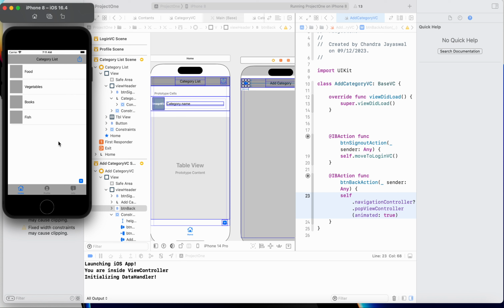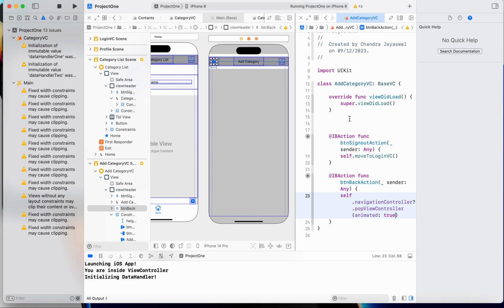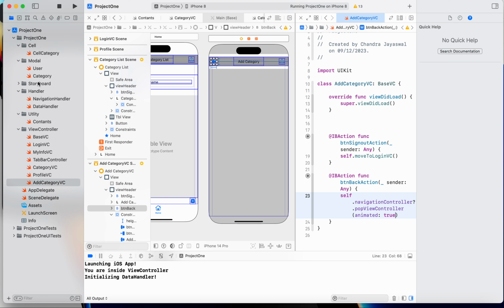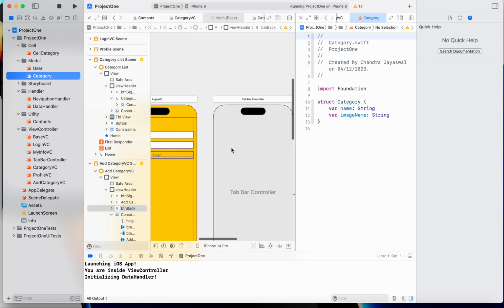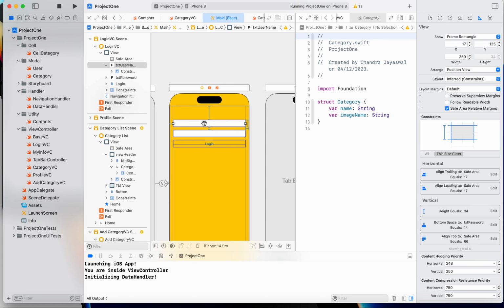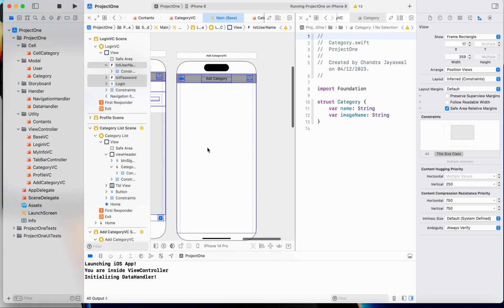Okay, this is working. Now I want to add the category here. So how many parameters does the category have? I think 2 parameters as I remember. Let's check the category model. The category model has name and image name, so obviously we need 2 text fields. I'm going to copy all this stuff and modify. So I think 2 text fields and 1 button, so I'm going to copy.